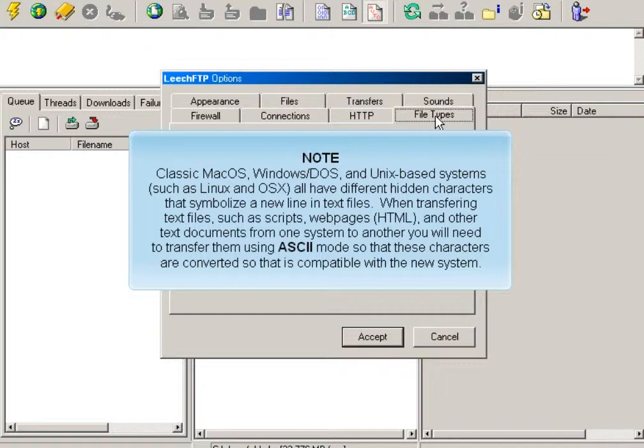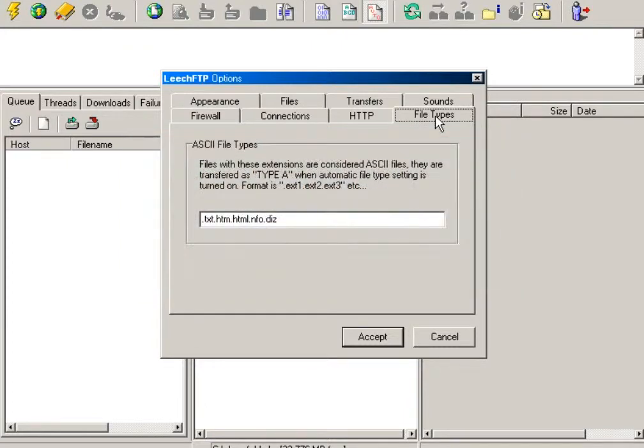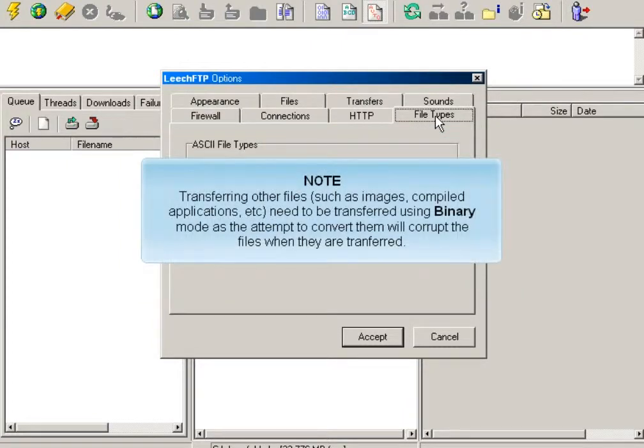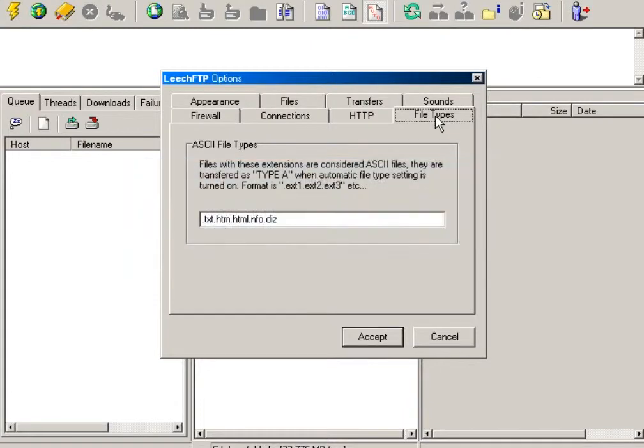When transferring text files, such as scripts, web pages, HTML, and other text documents from one system to another, you will need to transfer them using ASCII mode so that these characters are converted to be compatible with the new system. Other files, such as images and compiled applications, need to be transferred using binary mode, as the attempt to convert them will corrupt the files when they're transferred.